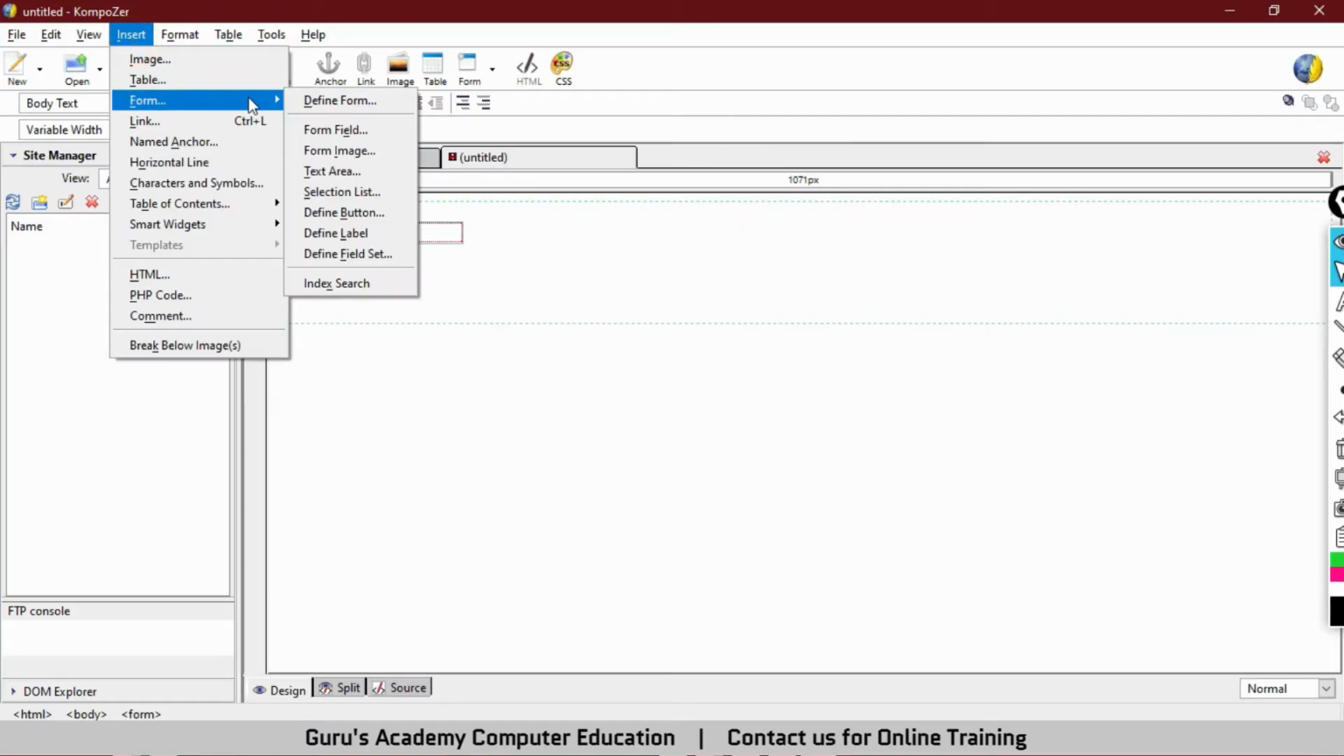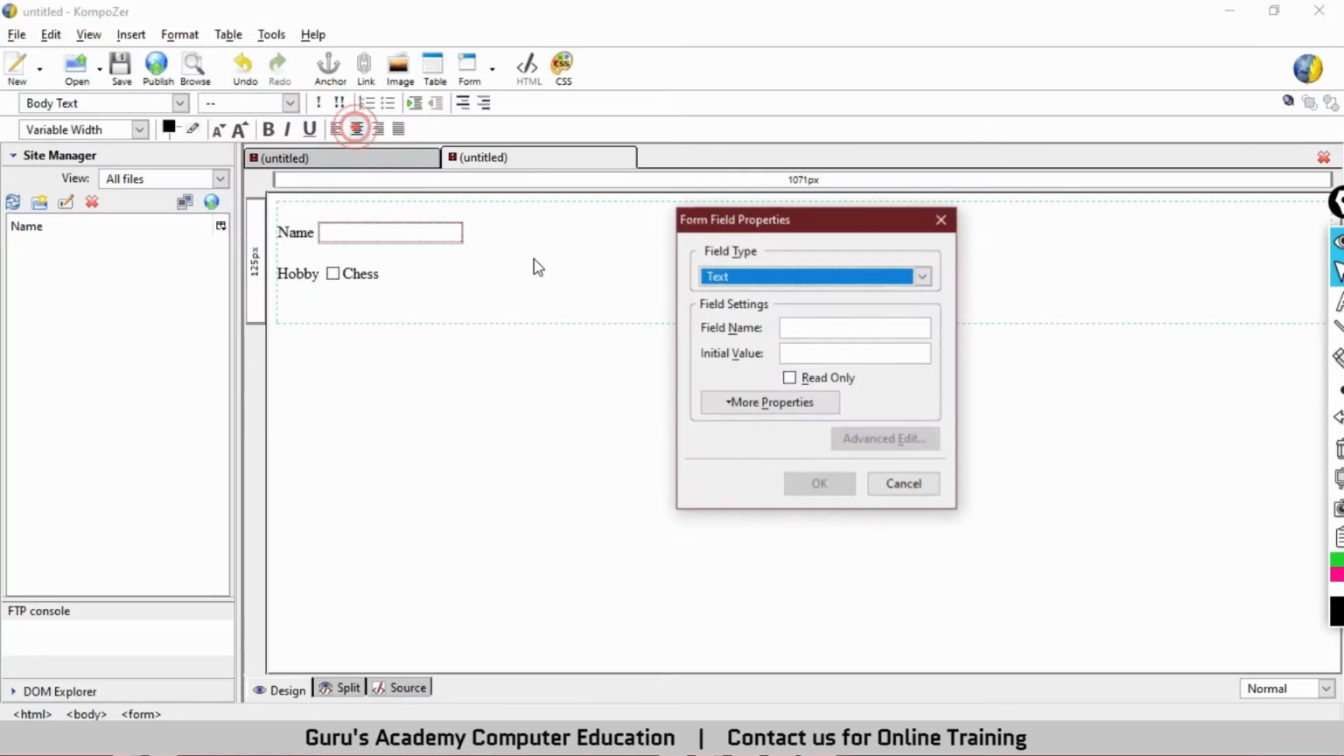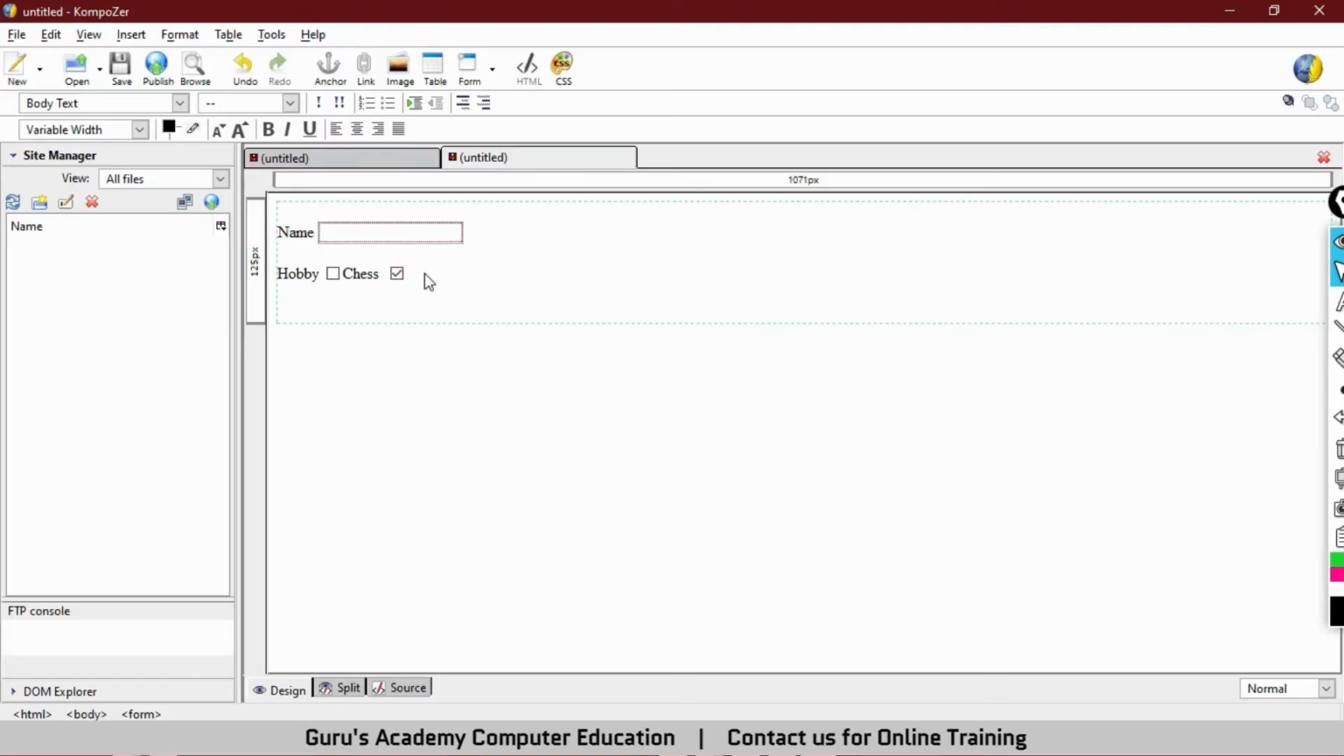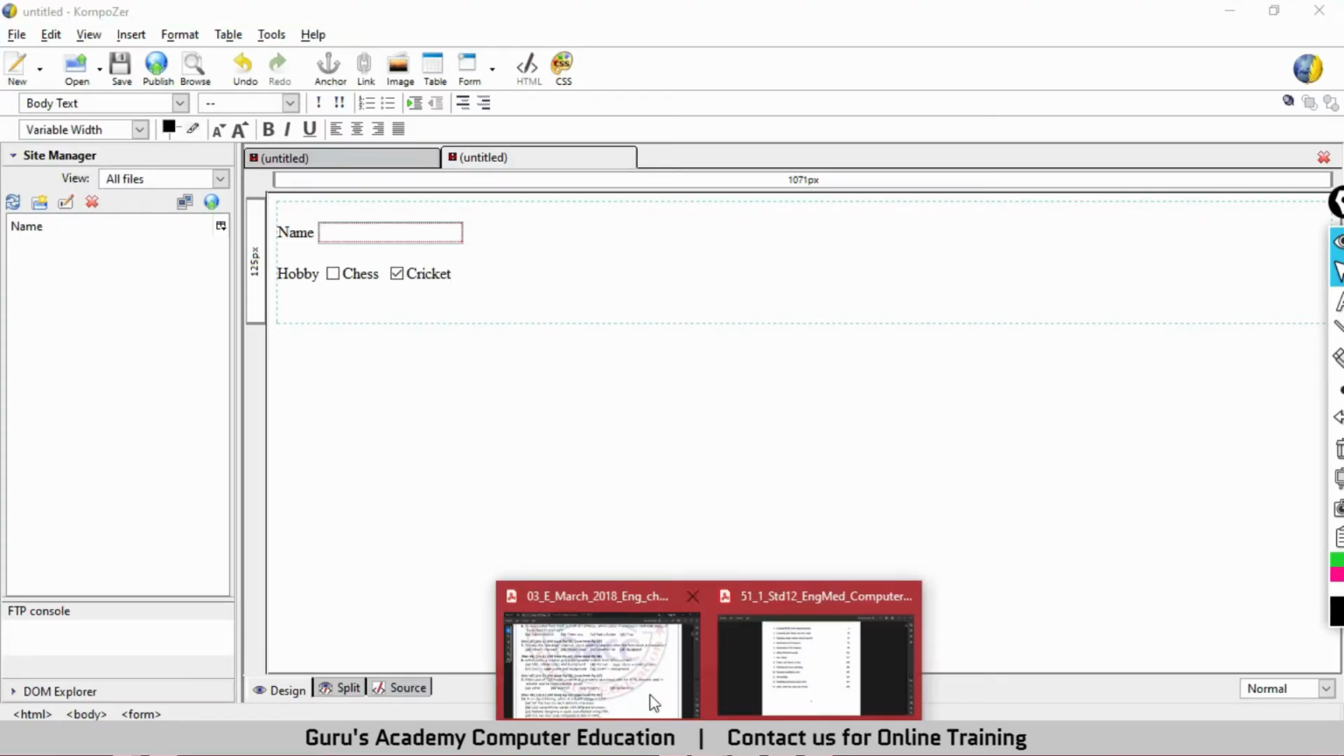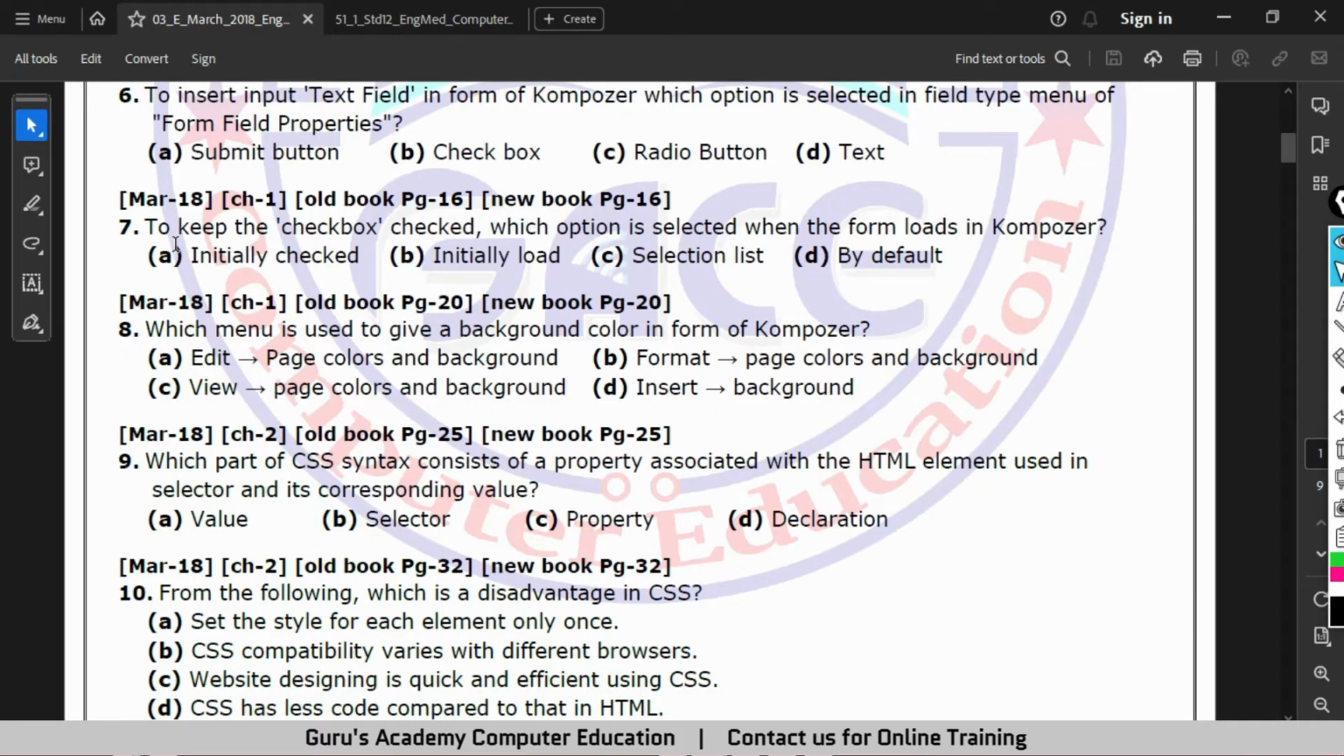Let me create one more checkbox. Go to form, click on form field. From here select checkbox. Field name will be same, hobby, and field value will be cricket. And this time I'm clicking on this initially checked button. Click on OK. As you can see on your screen, we have a checkbox which is already checked, right? So what was our question? The question was, to keep the checkbox checked, which option is selected when the form loads in KompoZer? The correct answer is initially checked, right?